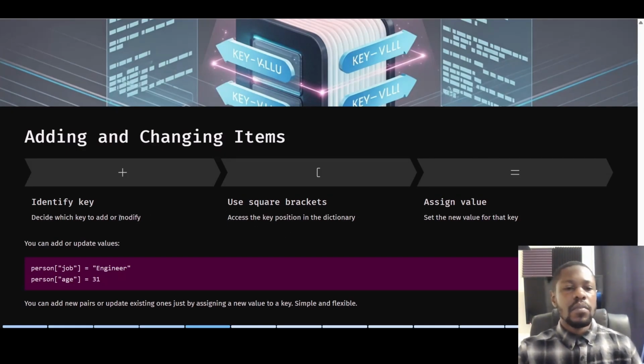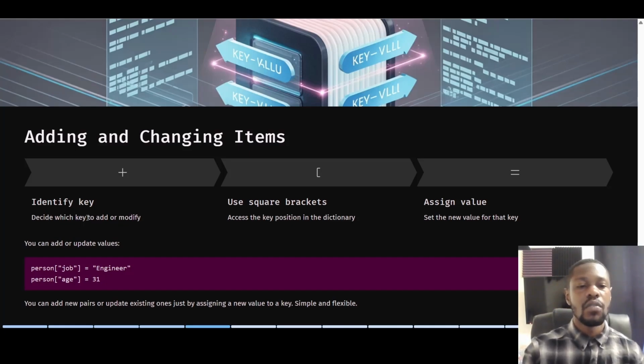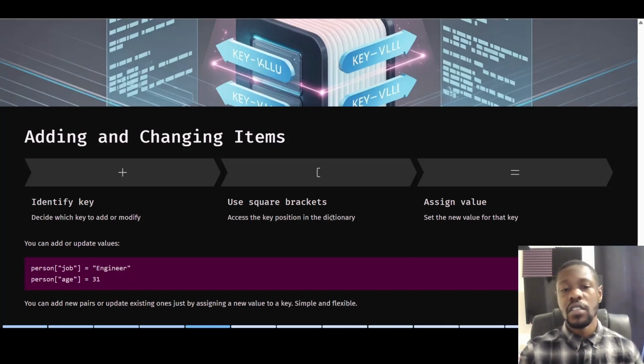Adding and changing items. So first, if we want to add or update items within a dictionary, what we can do is decide, of course, which key to add or modify. We access the key position in the dictionary using square brackets, and we use equals to set a new value for that key. So here's an example. We want to add a value. So person, we want to add the key of job. So you put job, and we want to add a value to that of engineer, and we do it simply just like that.